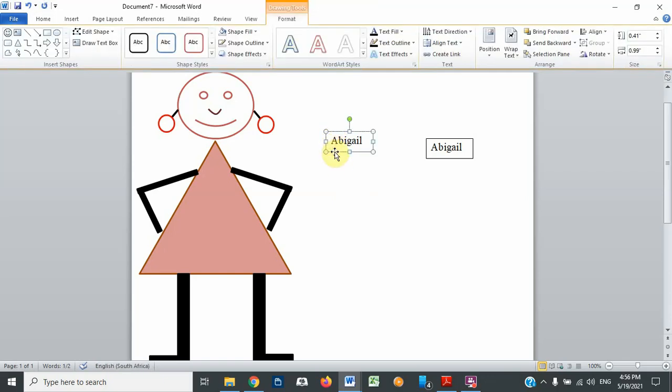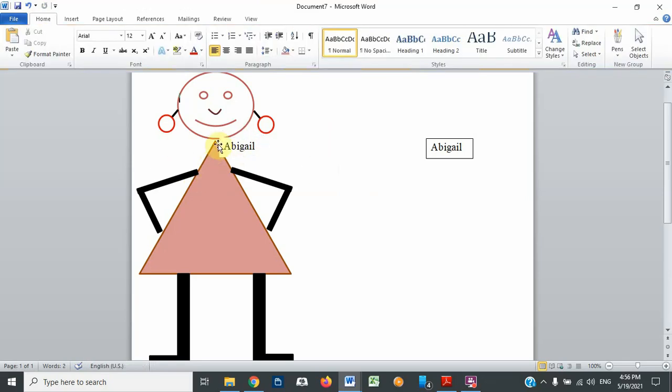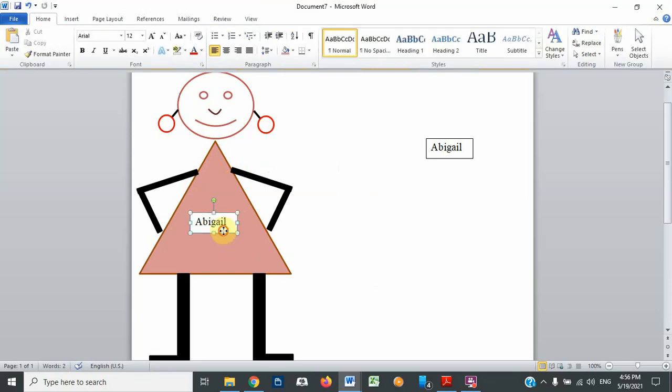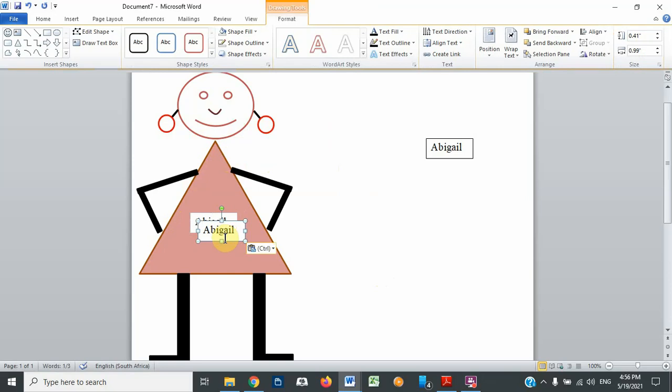Then there is another thing also. Though there is no outline, put the name here and see something. I want to show you something. When I brought the name close to Abigail, you see there is a white background, if you can notice. Or let's say I want to put it here. You see, a white background. If I don't want a white background, let me make a copy of this and show you something.